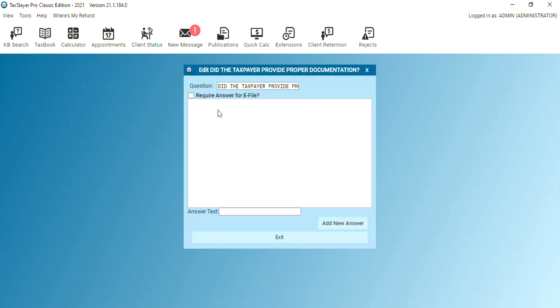Okay, so now you have the option to add an answer. If you want to give them multiple answers, you would click on add new answer. And then you see the option here, it says require answer for e-file. So if you do not want them to transmit the return without answering these questions to ensure that they've done their due diligence, or that it doesn't have to be specifically to the preparer doing their due diligence, but most e-file holders and office managers will do it that way.